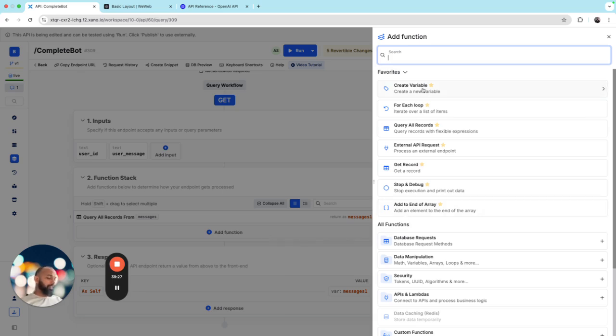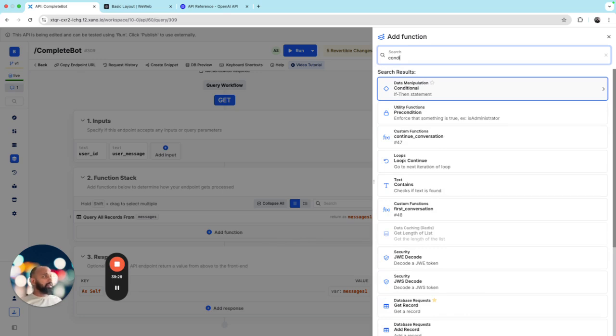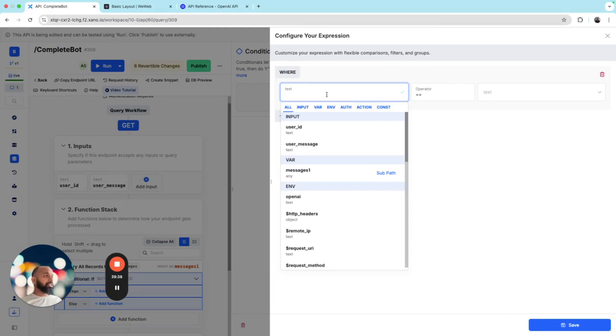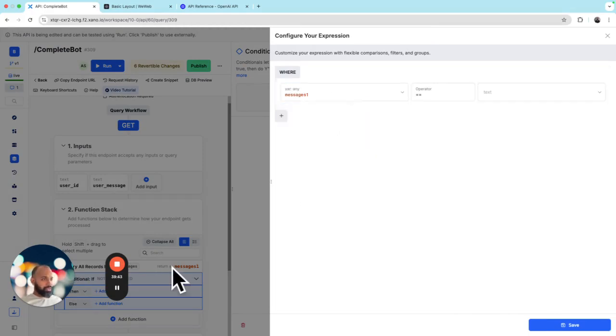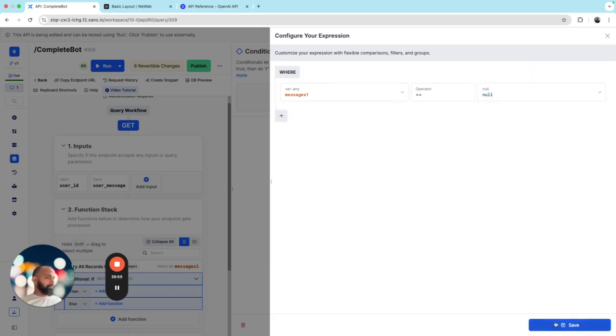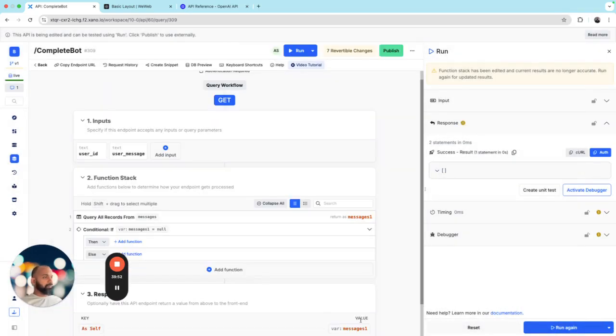To make a conditional statement, you just search conditional here and you will see if then statement data manipulation. Click on data manipulation and now we have to add the condition. The condition is if messages 1, this messages 1 over here, the query all records, is equal to null, which means it's empty. We save it.